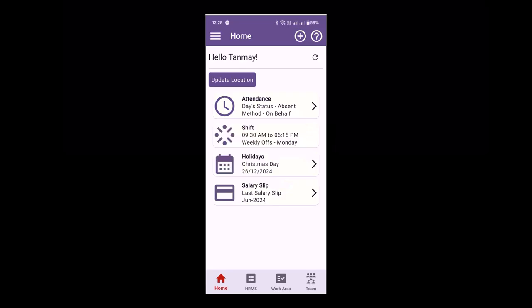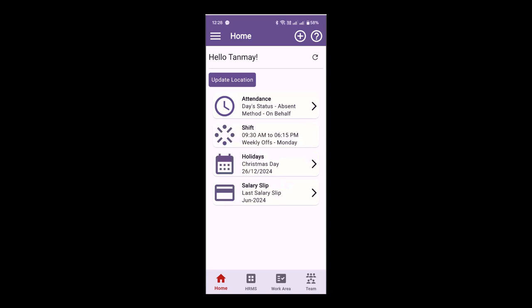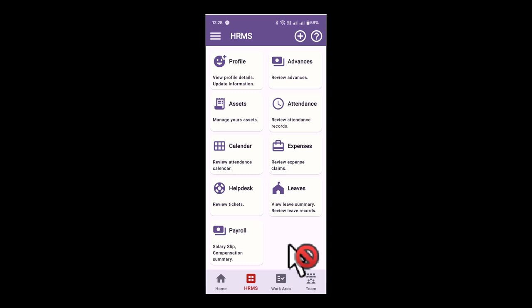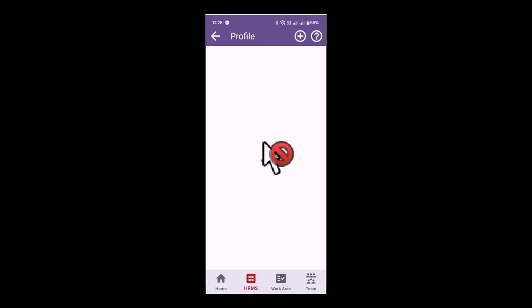The profile section is one of the most important sections. It contains your data, documents, and provides the basis for managing all the other processes in the system. To open the profile page, click on the HRMS button at the bottom of the page. You'll be navigated to the HRMS home page where you will see multiple cards. These cards give you access to the various different subsections within the HRMS. Tap on the profile card. You'll be navigated to the profile page.